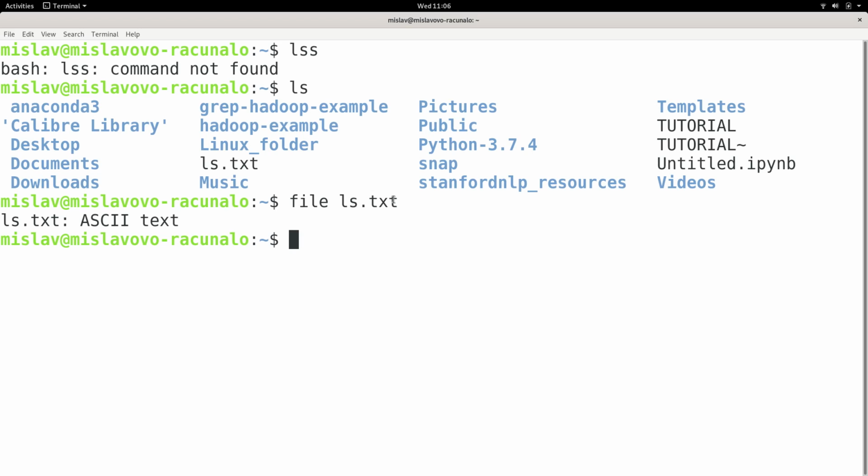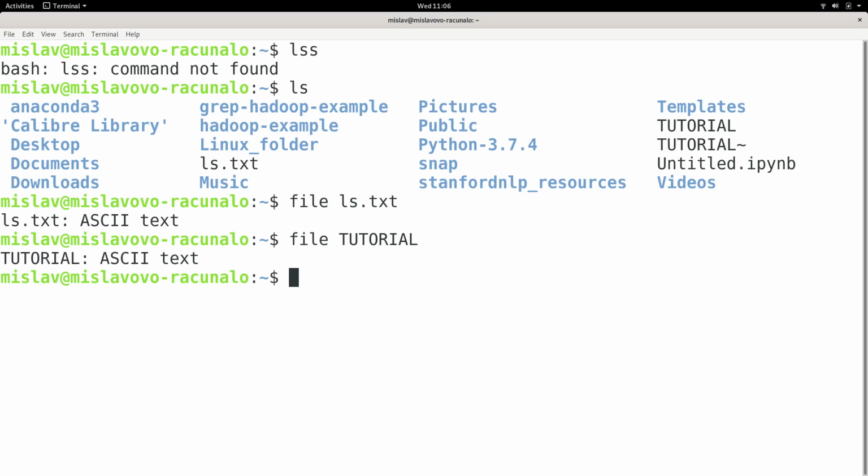So for this particular example, it is trivial because we understand that a .txt file is going to contain text information. However, what if I wanted to see what this tutorial file is? It doesn't have an extension, okay? So I can write file tutorial, press enter, and I also see that it is a textual file, even though it doesn't have an extension. So the file command can be used in those situations.